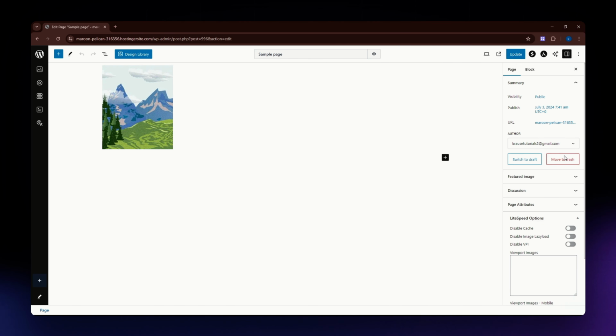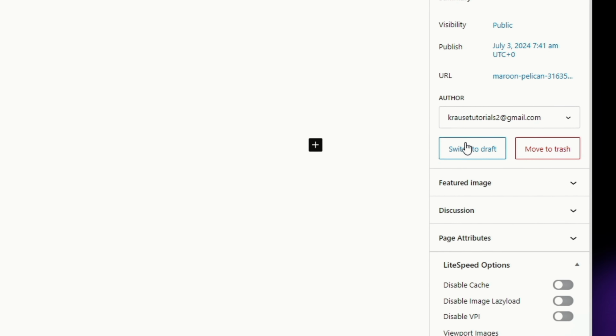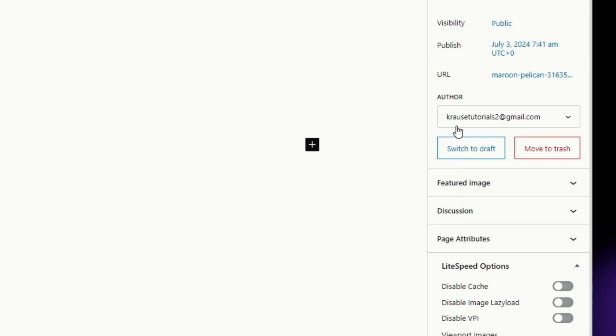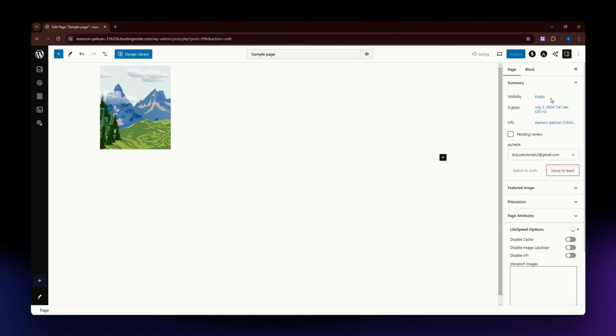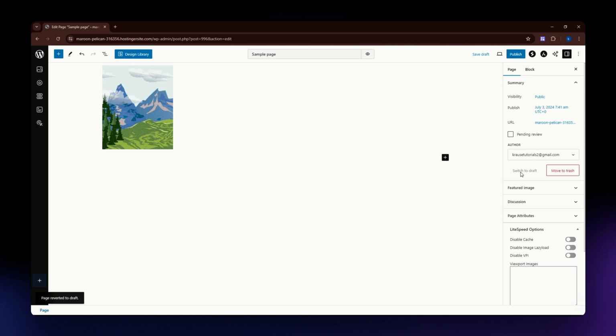So now what you can do on this section right here is to locate this switch to draft button right here. So just click onto it and hit OK. And it will automatically unpublish your page and revert your page to draft.